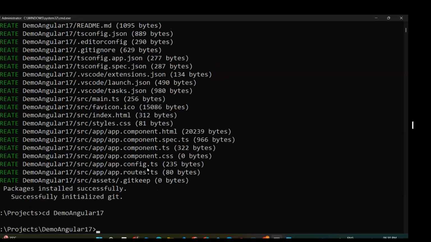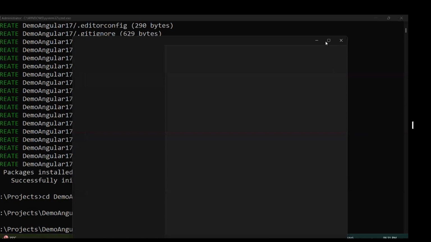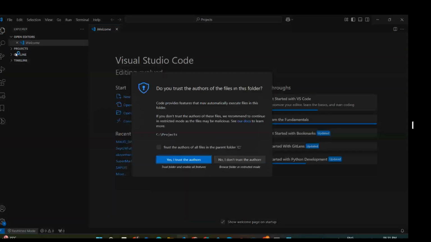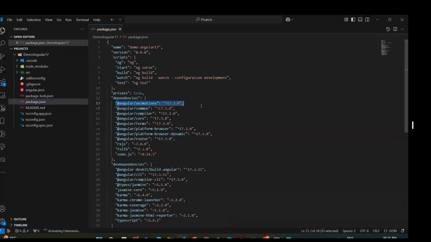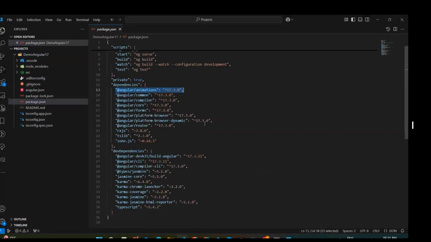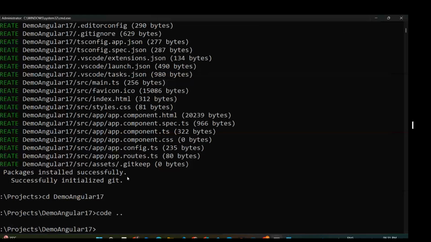What I'll do now is say code dot. I'm just opening it in my VS Code. Now I'll just open this, trust it. I open my package.json file, and here you can see my Angular CLI version is Angular 17. So in the same way, whenever you are going to use a version, we just need to validate it.